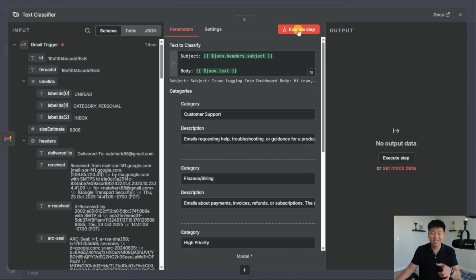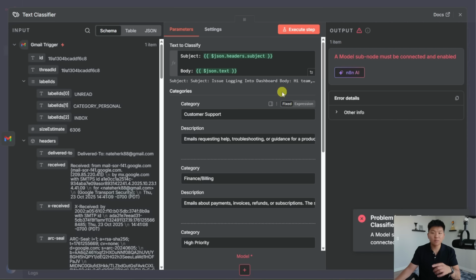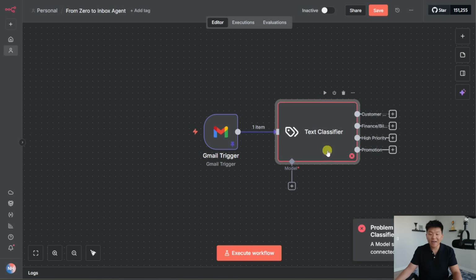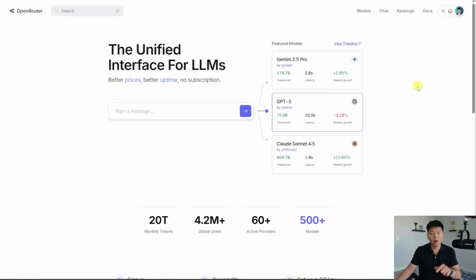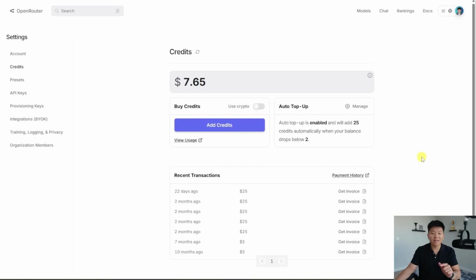I'm going to go ahead and hit execute step. And what happens is we get an error. And the reason why is because we need to connect AI to this node. And we currently haven't connected AI. So you're going to go to OpenRouter.ai. You're going to create an account. And then once you create an account, you need to do two things. The first thing is go up here to your credits and you need to add billing information. You do have to pay for AI, but if you add $5 just to play around, that will last you a while, and then you just need to add more later.